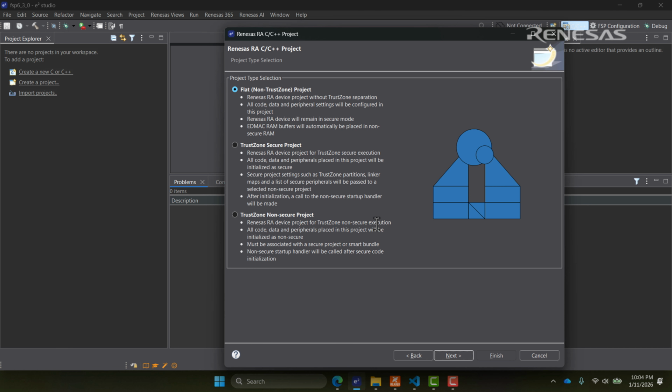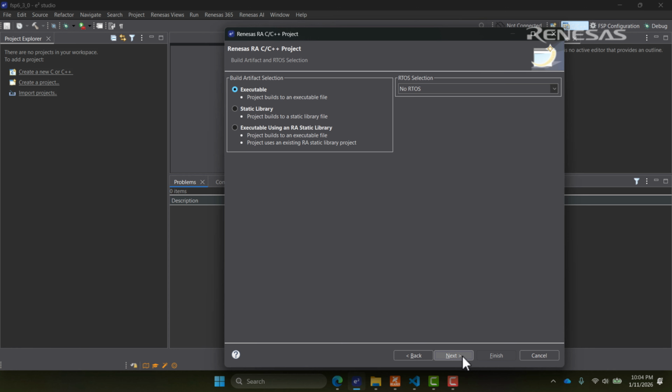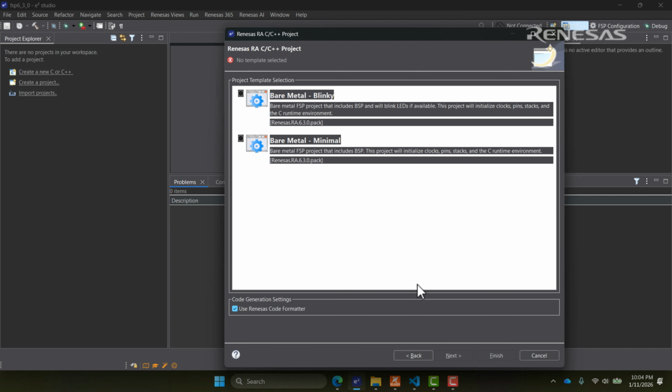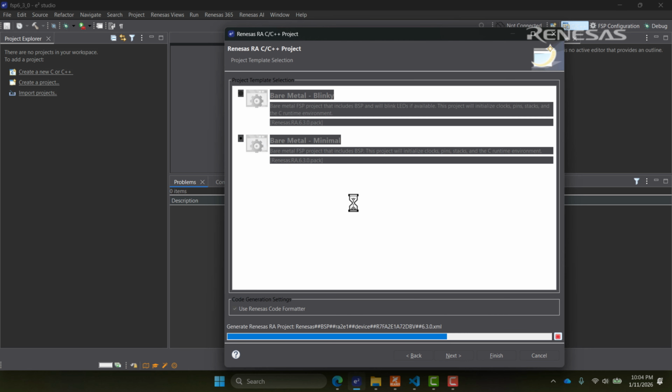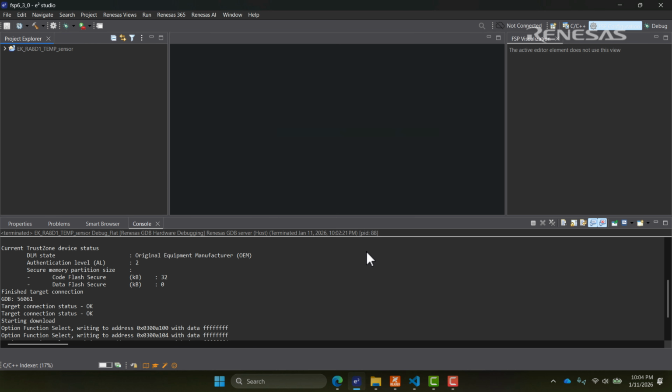After that, select Flat, Non-TrustZone project. For Smart Bundles, select the None option, then click on Next. Now select Executable and No RTOS option. Now select Bare Metal Minimal, then click on the Finish button. Now the IDE will take some time to configure your project.